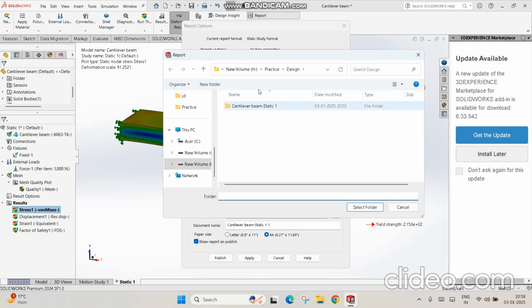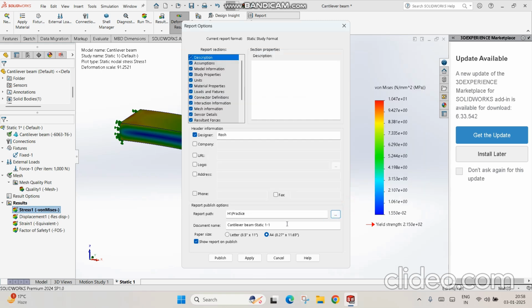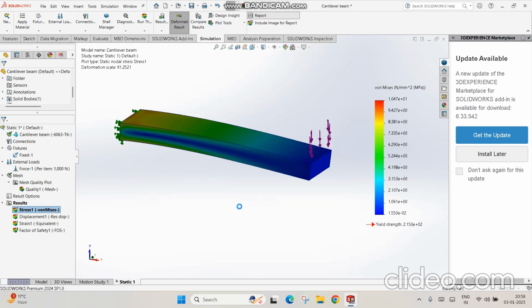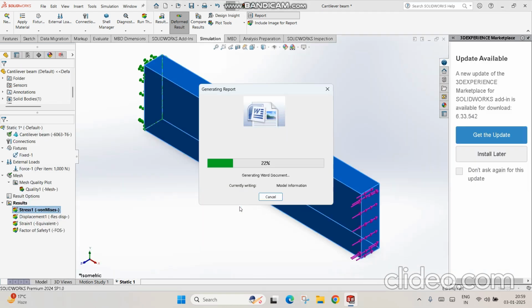So let's select the report path here. And what will be the document name? Cantilever beam. Let's apply, and now we'll be publishing the report. See, SolidWorks is automatically writing this report for me.